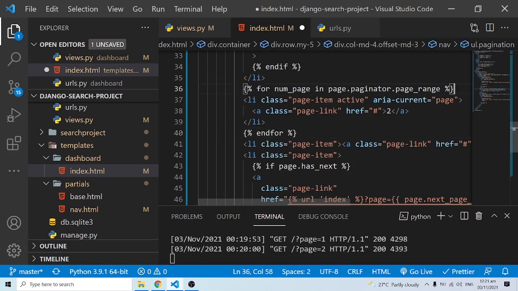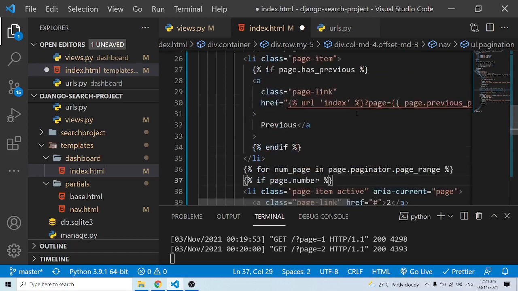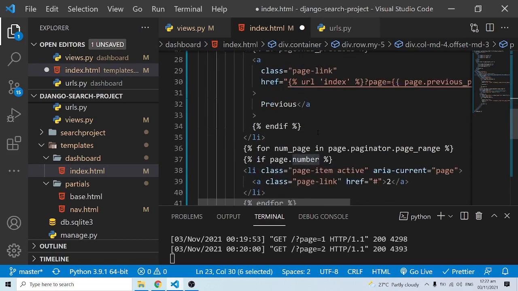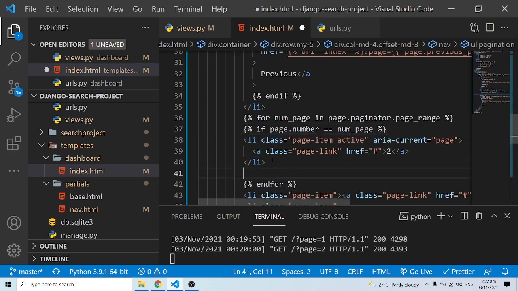Then I'll come in here and add in another logic. I'm going to say if the page.number, and we've already seen page.number. Page.number is what we use to call in the number we are on. So if the page.number is equal to the num_page we just created based on this loop, then we would want to show this. Let me also end the if statement over here, and I'll do end if.